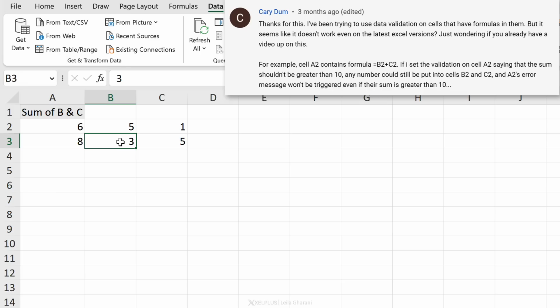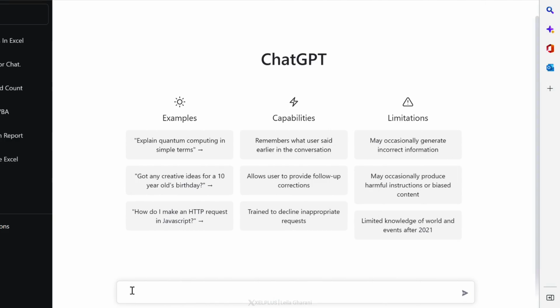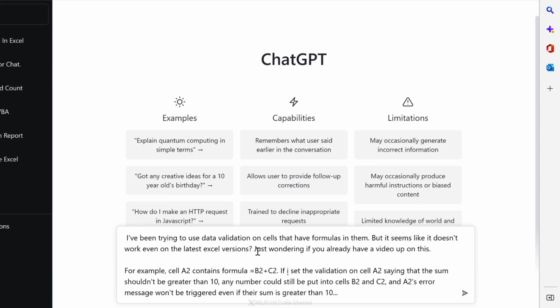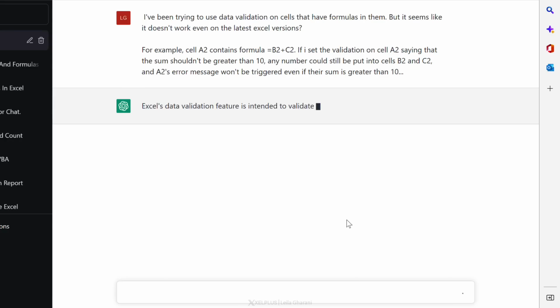And yes, that's true. Data validation doesn't work on cells that are driven by formulas. It works on input cells. Now let's see what ChatGPT has to say about this. Okay, so I'm just going to paste in the comment and I'm going to remove this part, just wondering if you already have a video for this. And let's see what ChatGPT has to say.